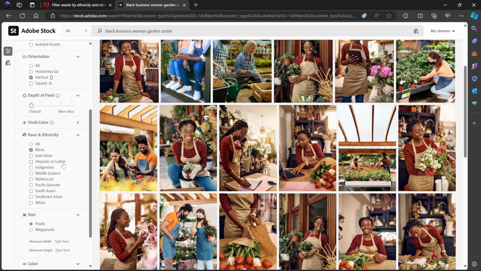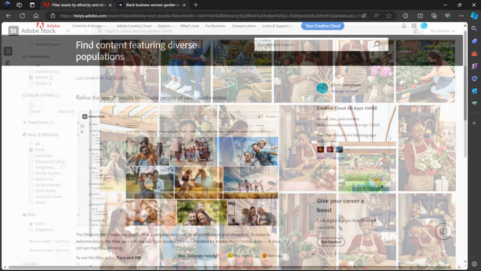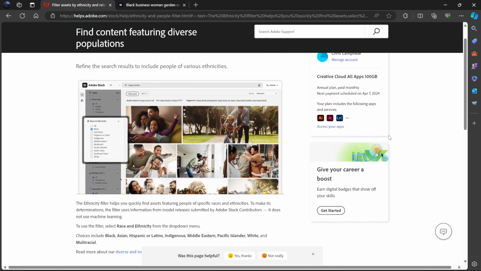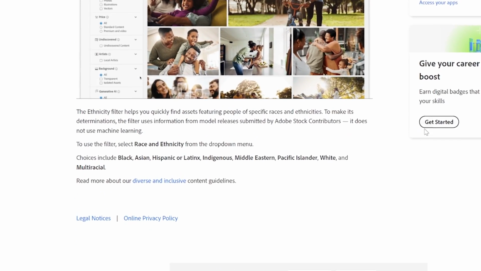So obviously, if you're hiring a model for your photography, you have to use model releases. And on the release form, there is a box for you to check what is the ethnicity of the model. And Adobe Stock is using that information from the model releases to feed its filtering system. Here it is spelled out on a help page at Adobe Stock for contributors, explaining how that filter system works.